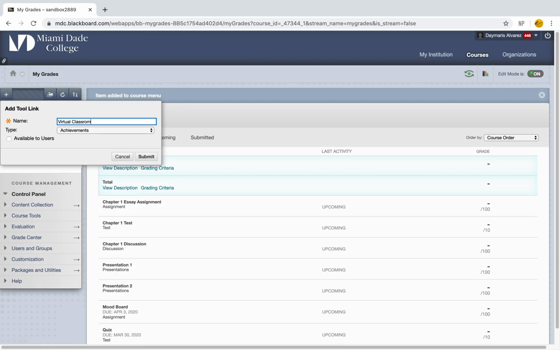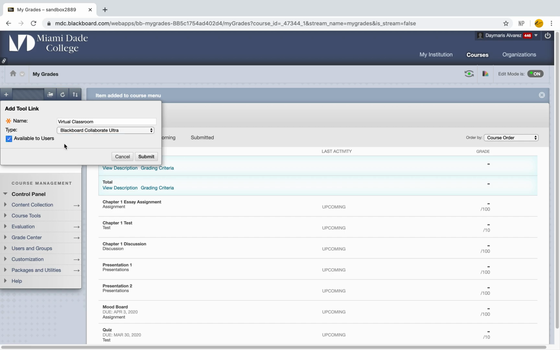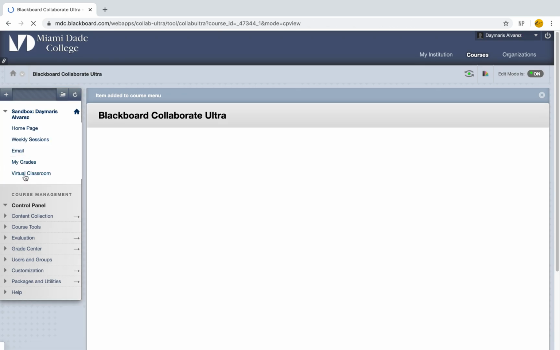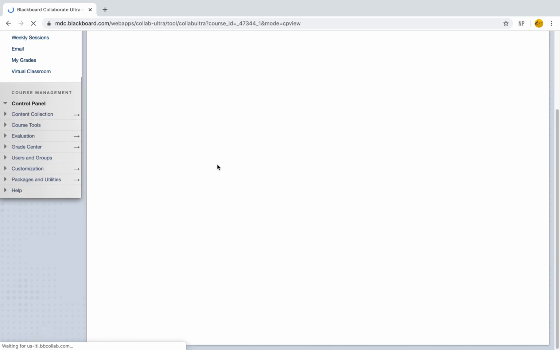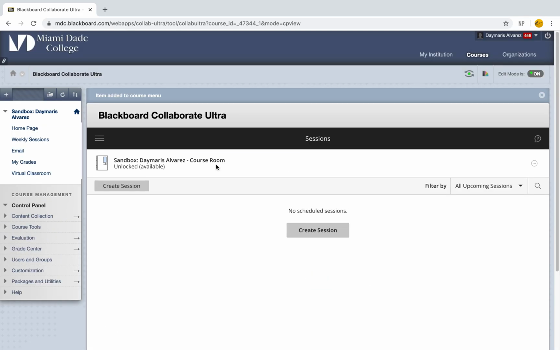Another great tool that you can use, right, again on tool link, is for your virtual classroom. I'm going to write virtual classroom, and I'm going to select on Blackboard Collaborate Ultra and make available to users, and again, hit submit. Now when I click on virtual classroom, they're going to go right into Blackboard Collaborate Ultra. Look how great this is. It is wonderful. Really, really great. Very easy for them to navigate and easy for you.